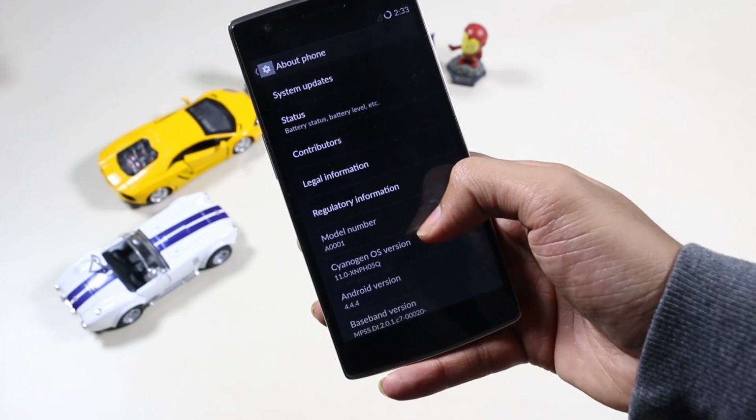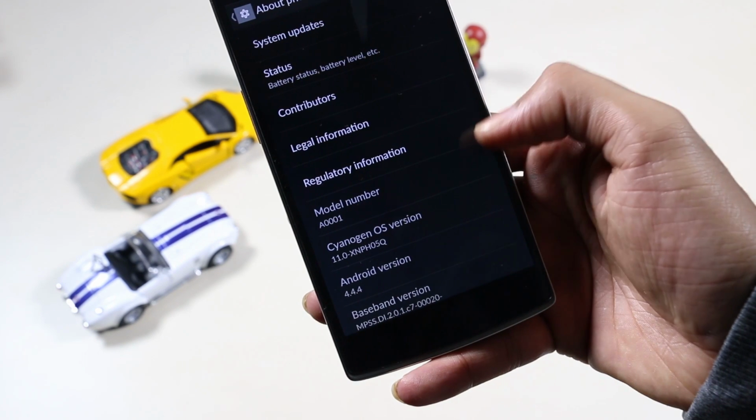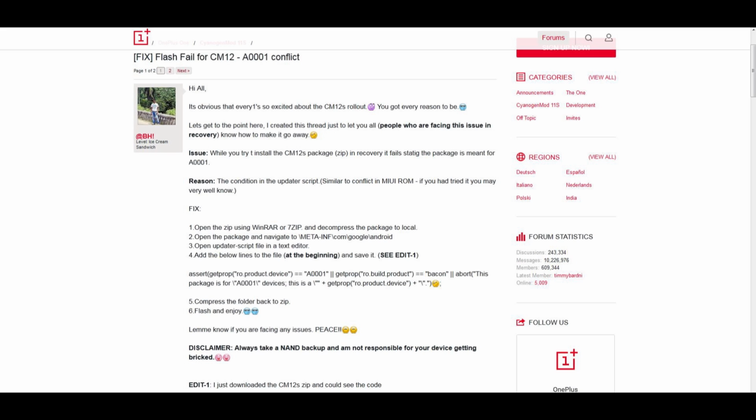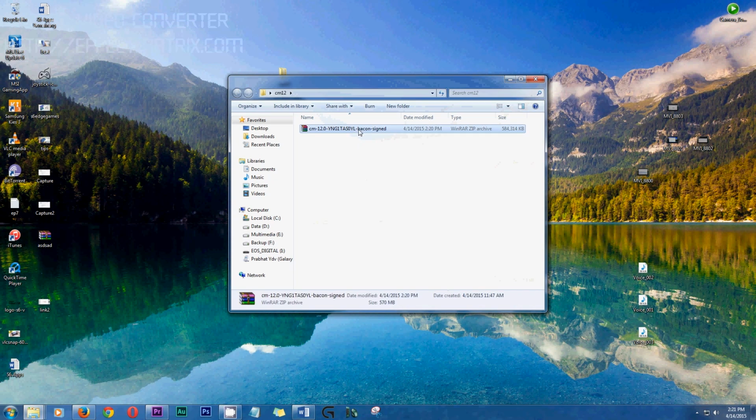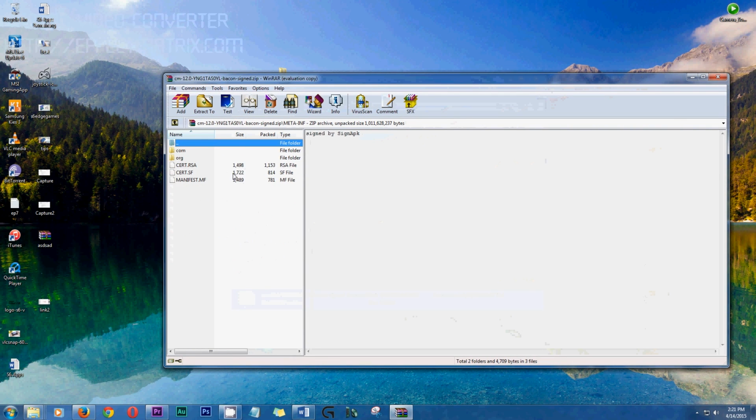Now, before transferring the CM12 zip file to your phone, you need to modify a file. Hit link 3 from the description, that will take you to this page. And actually we need to replace a script, which I'll be showing you. Copy this line from here to here, and now open the CM12 zip file, go to Meta, Com, Google, Android, and here you have this file called update script.